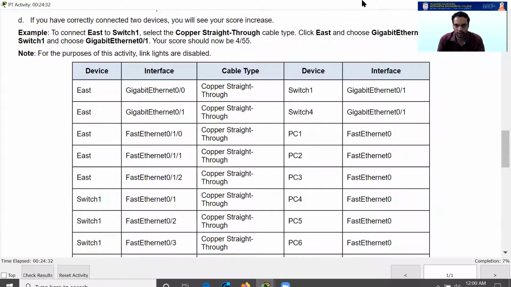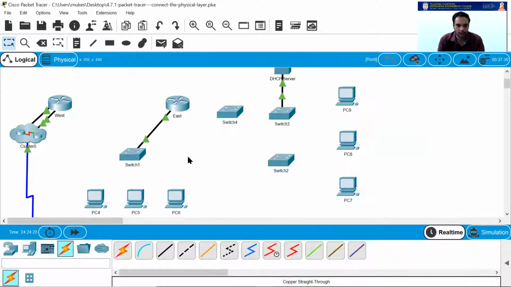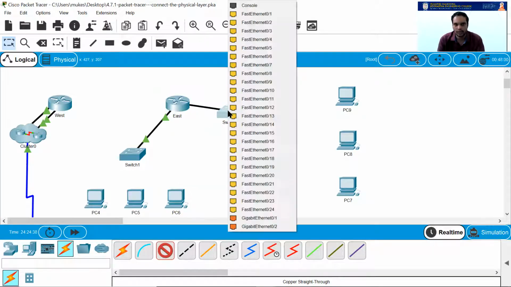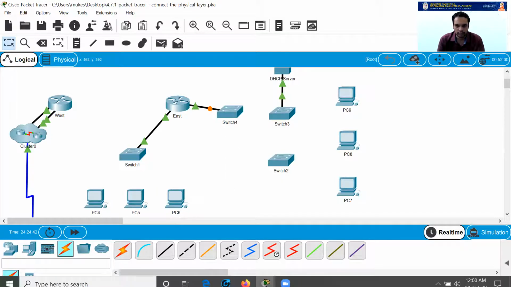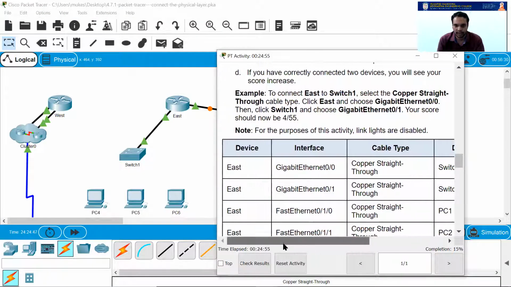So both of them. Now where is east, and the other one is switch 4. This is the east router. This is switch 4. Go once again for the straight through cable. Click on this. Go G0 by 1. There is only this port left on the east router. So click on switch 4. Once again, go to the switch Ethernet 0 by 1. See, we go up to 15%. So I did them right.